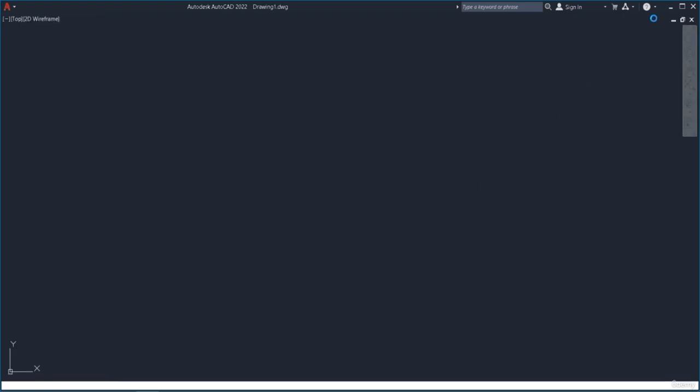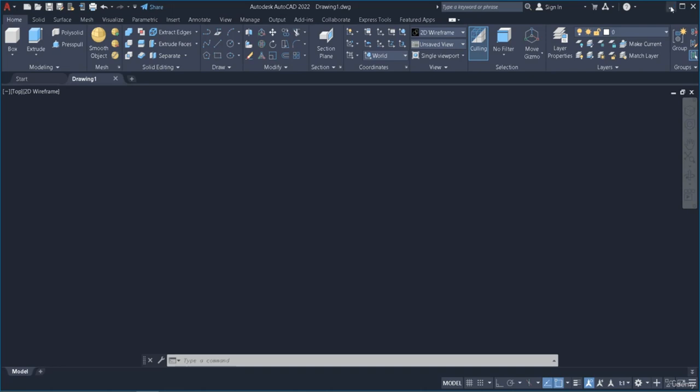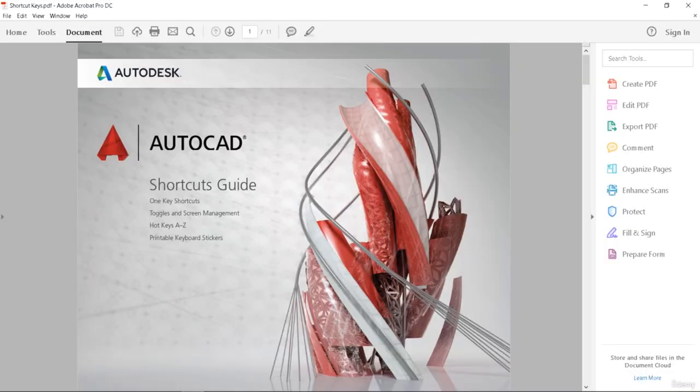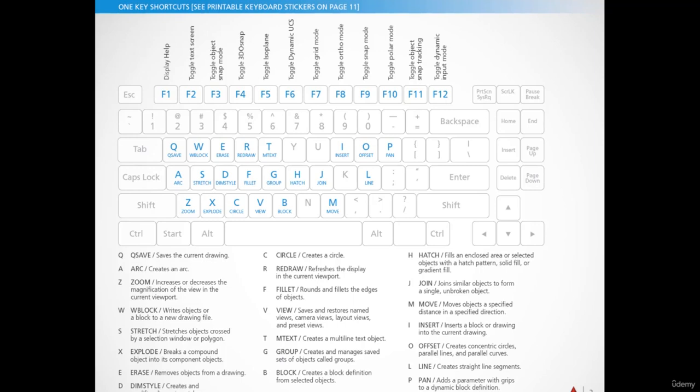In today's session we will see some hotkeys or shortcut keys of Autodesk AutoCAD so that we can pace up our work and do the work in an easier manner. First, here we have some quick keys like we can press Q for quick save, A for arc, Z for zoom. Similarly, we can use C for circle, F for fillet, and so on. All of these keys are right in front of you and you can have a better look at them.